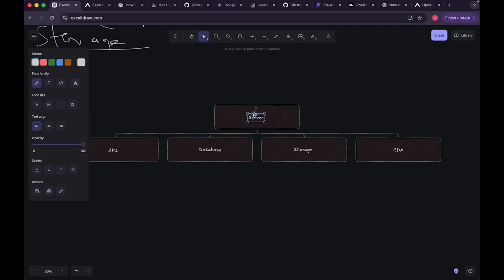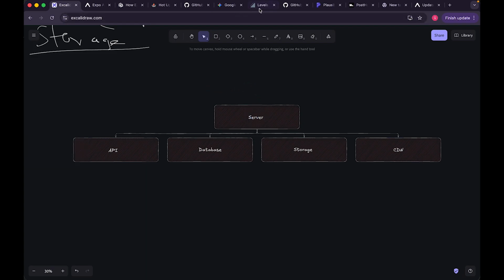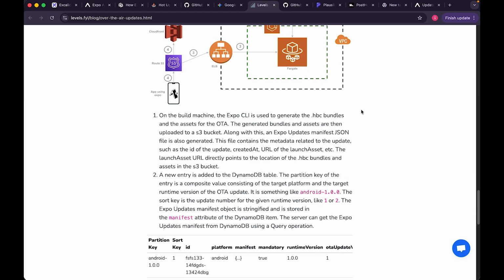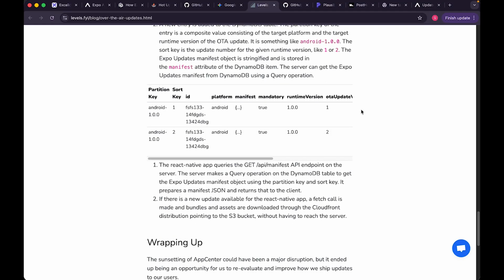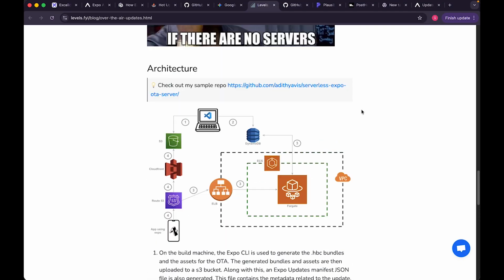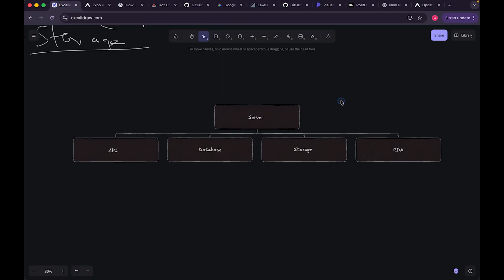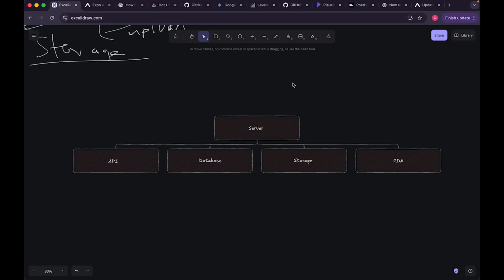So the thing is, here the server is there. Now you have to understand, this is a full stack application. It was just a React Native front end app. Now it has become a full stack application and a problem statement which we have to fix. Now with the OTA pipeline, we generate the bundle in the front end side.